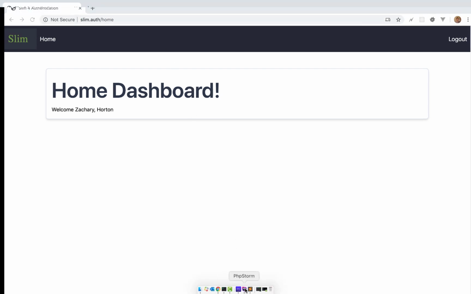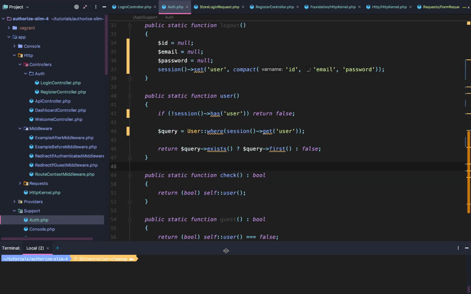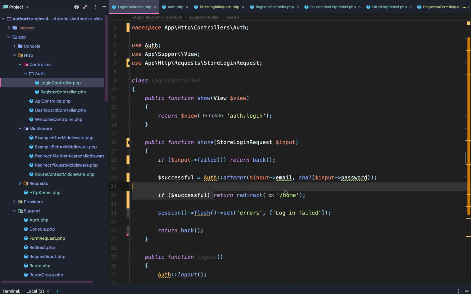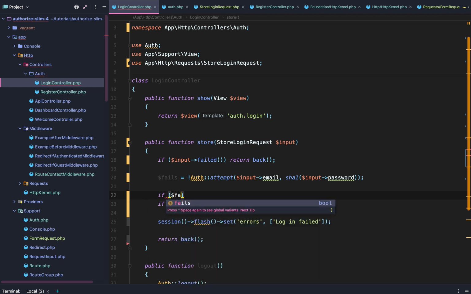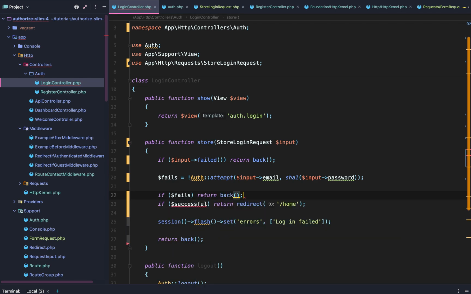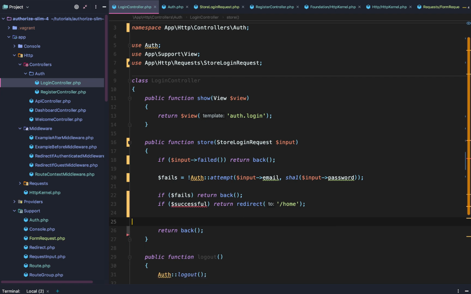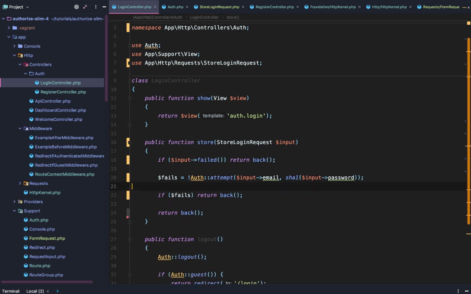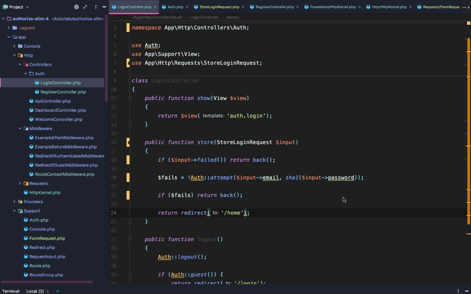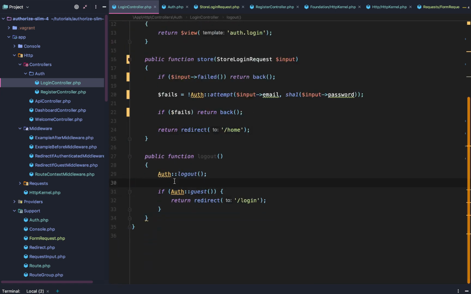So guys, that is the controller refactors I wanted to get set up before we move on to our next step. Actually, within our login controller now, let's do, okay, so if we'll do fails, and we'll do not that, and then if fails, then we can just return back. We no longer need to flash the session because we're doing that in our login attempt. So now we can just do if fails, return back. Otherwise, return redirect to home, just like that. And that works.